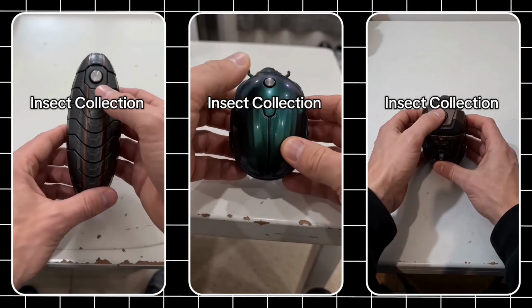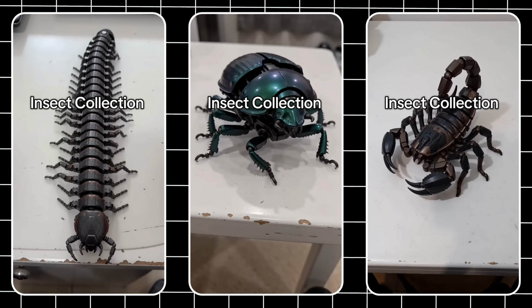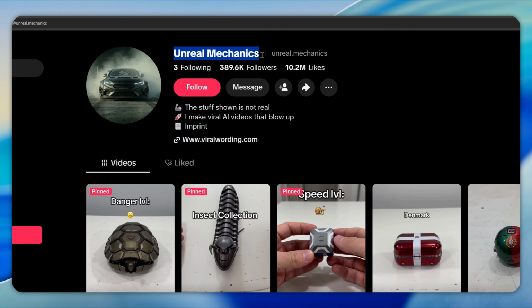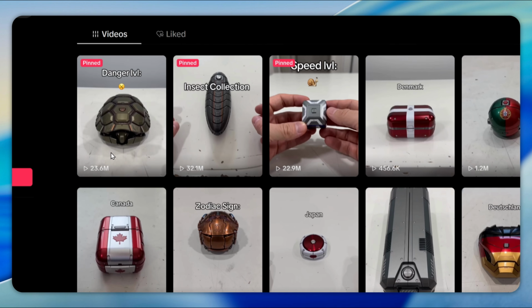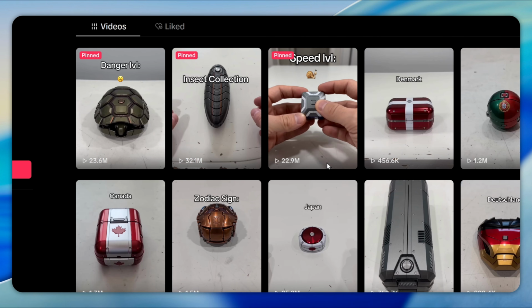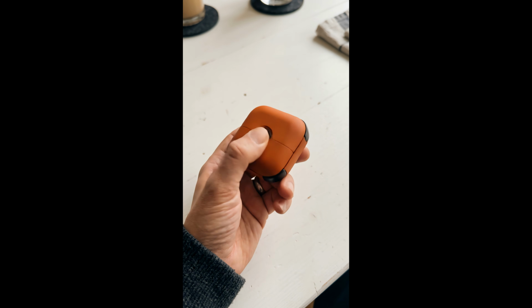These new mechanical toy videos are blowing up right now, and some creators are making thousands from them. The crazy part is, they're actually pretty easy to make with AI. Just look at this account. Almost every single video is pulling in millions of views. So in this video, I'm going to show you exactly how to make these yourself and start creating viral videos too. Here's one I created myself.